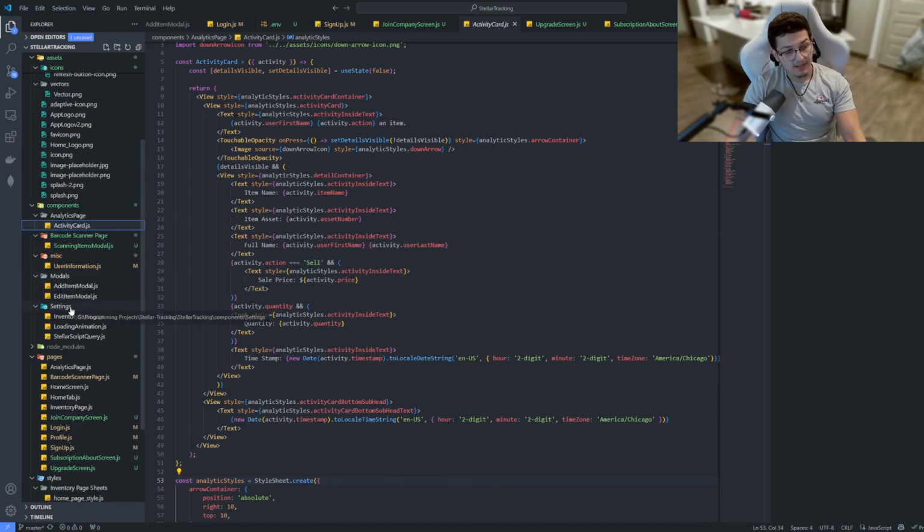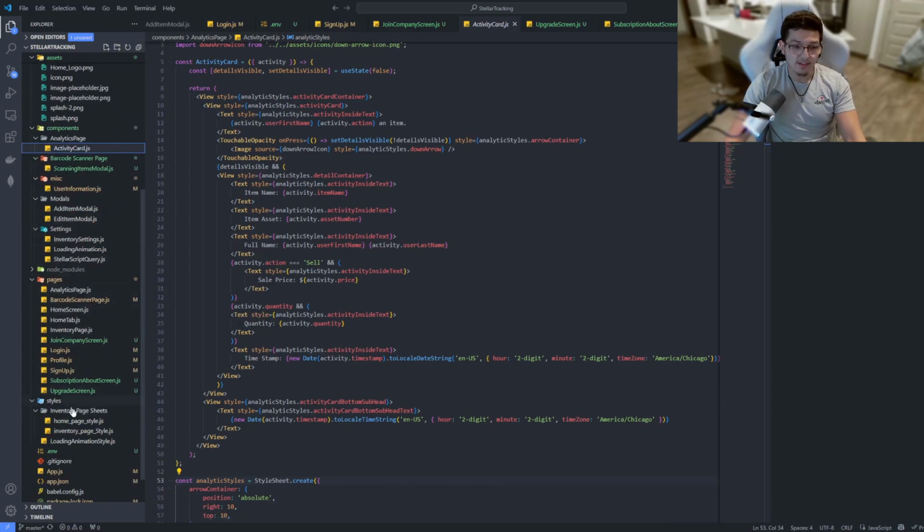models, settings. And then after all that, we have the pages, which I've created 1, 2, 3, and we'll look over them in a little bit.